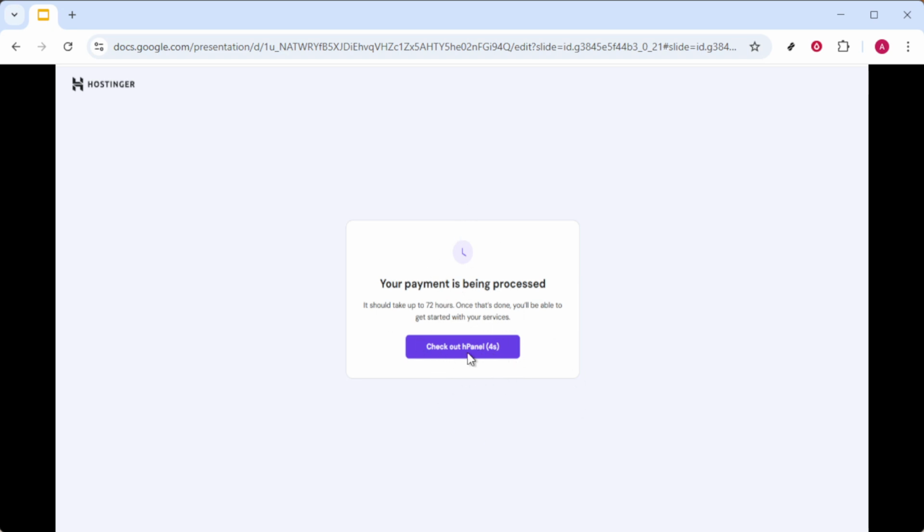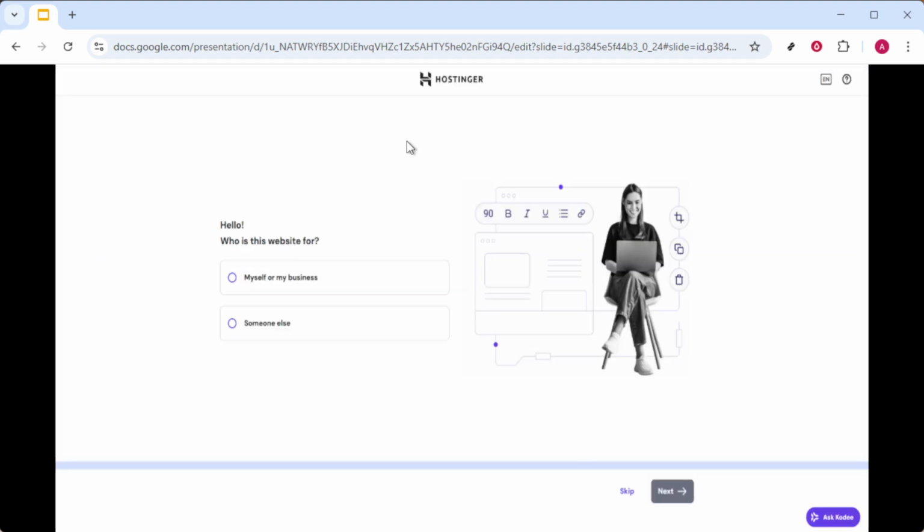You'll also have the option to either create a new website or migrate an existing one to the new domain. Depending on your needs, choose the appropriate option. Then you'll decide where to build your website, whether you prefer using WordPress, Hostinger's website builder, or another platform. Each option has its own set of advantages, so choose one that aligns with your technical skills and project requirements.